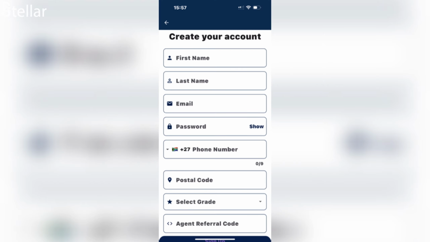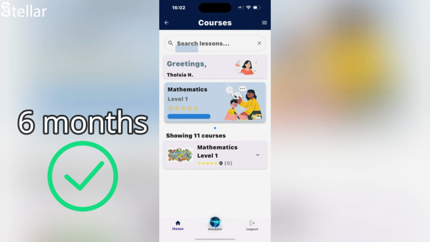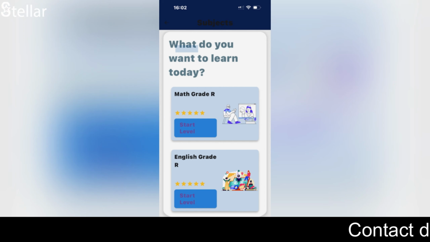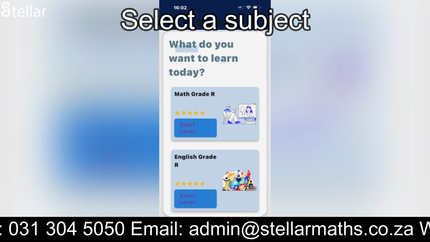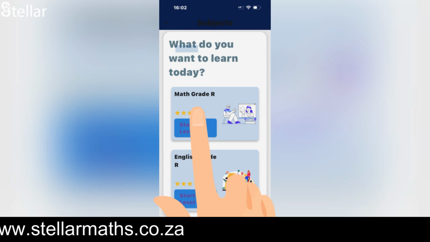Remember, you will be required to fill in your level. Each level takes about 6 months to complete. Once you have completed your selection, you will see the subjects you want to be registered for. There are 2 subjects, Maths and English. Select your subject, and for the purpose of this demonstration, we will choose Mathematics.